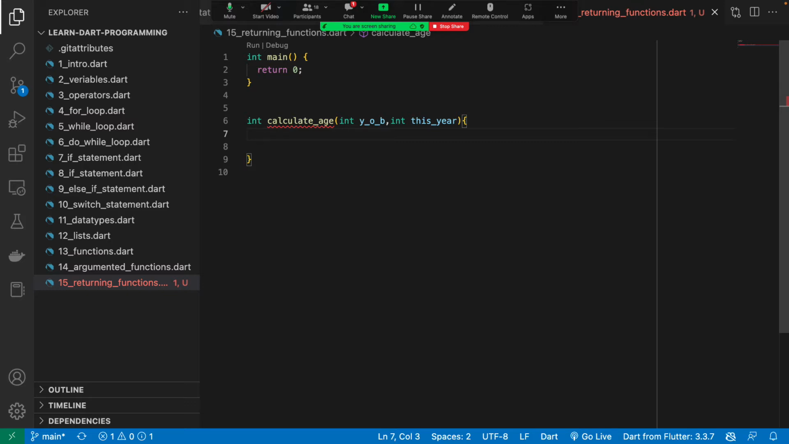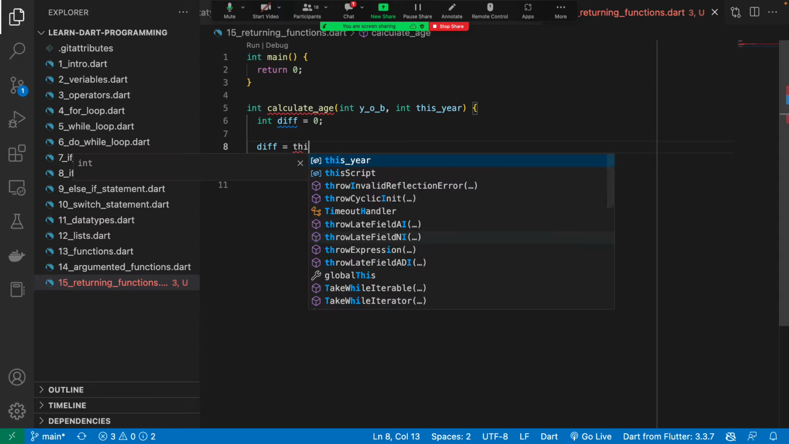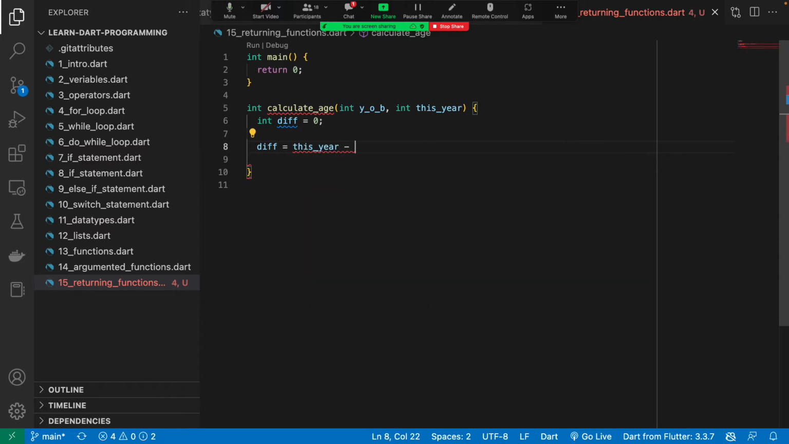Okay, let us say we get now the difference. Maybe the difference will be int, and then say difference equals 0 for the beginning. Then after, we calculate the difference. So difference equals this year minus what? Minus the year of birth. I think that's how we calculate the date of birth. And then we return back the difference.